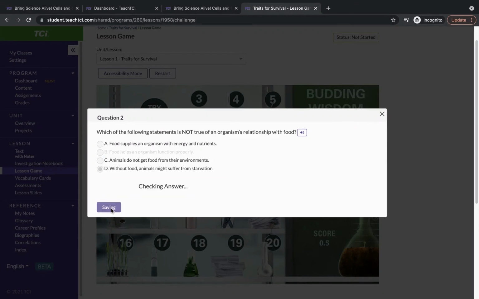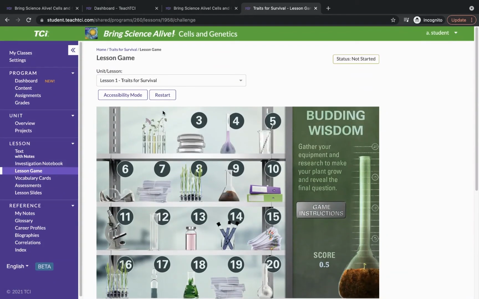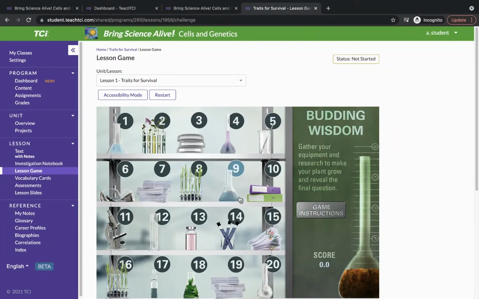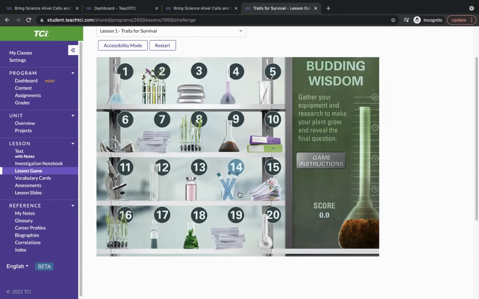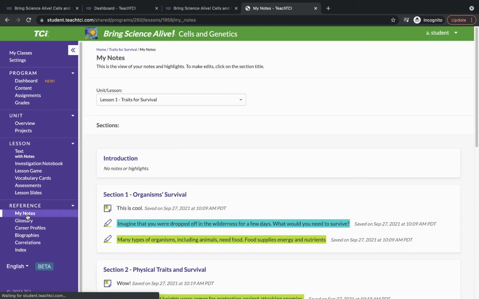You'll get 2 opportunities to complete each question as you're going through. If your teacher has it set up where they want you to review and kind of practice, you can click this restart button right here, and it will actually restart the game from the beginning. So you can keep playing it and keep working on that. You'll also see your vocabulary cards in here. So these are your vocab words with the word on one side and the definition on the back side for that.